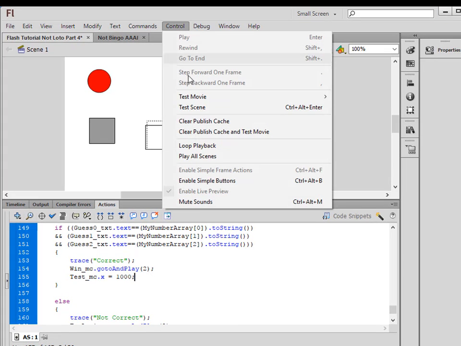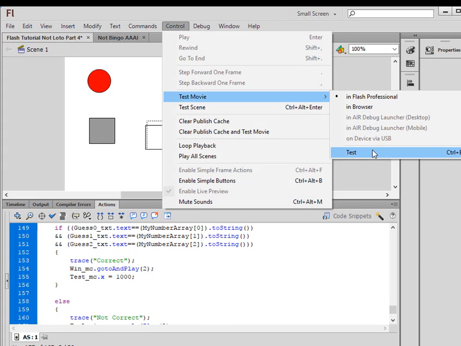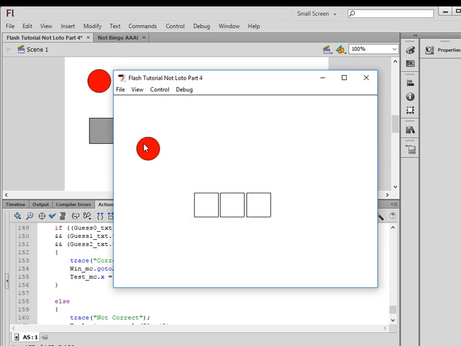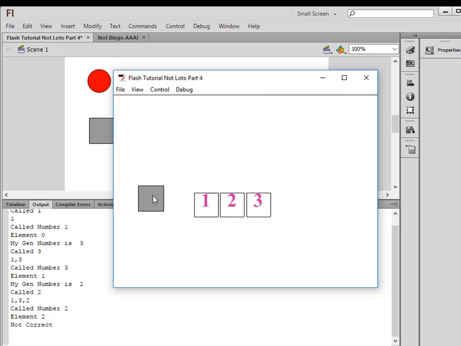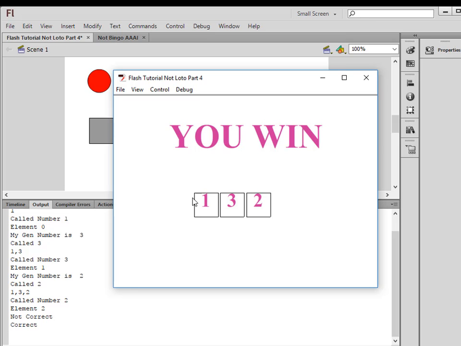And let's give it one last try. Okay, click, click, click, click, click, click. There it went. So 1, 2, 3. Try again. It's supposed to be 1, 3, 2. 1, 3, 2. And you win, and you can't press any more buttons.